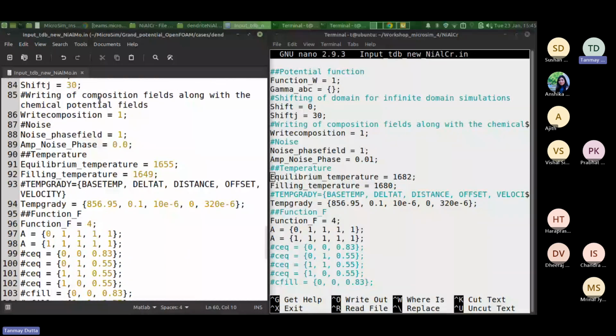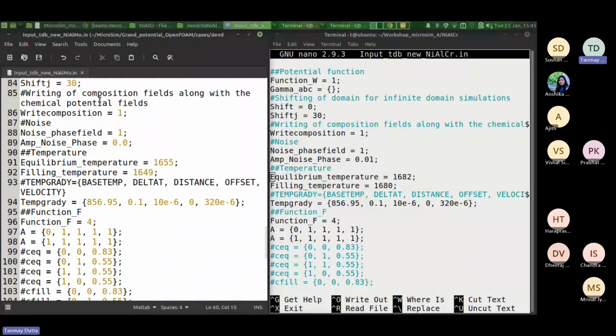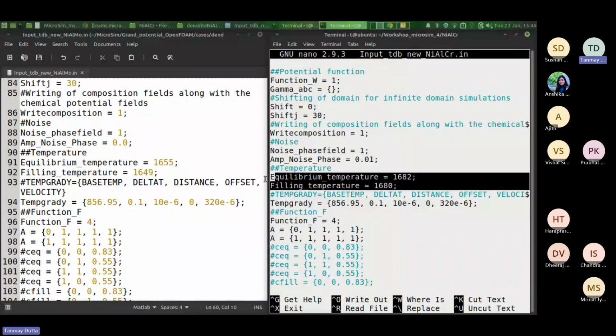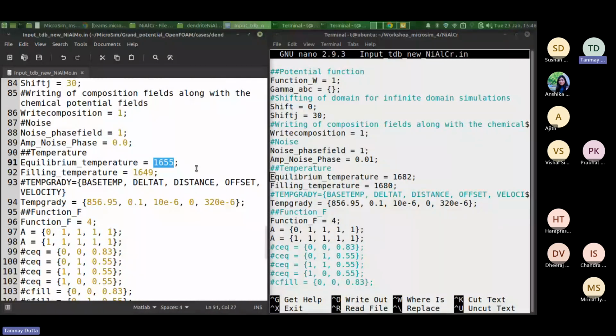Right. So this equilibrium temperature and filling temperature, this also we will change. Let's change it to 1682 and 1680 respectively. And also, don't forget to save that file. That's it. In between, I just changed the NILMOAL, I think, just to avoid confusion. That is not really important.